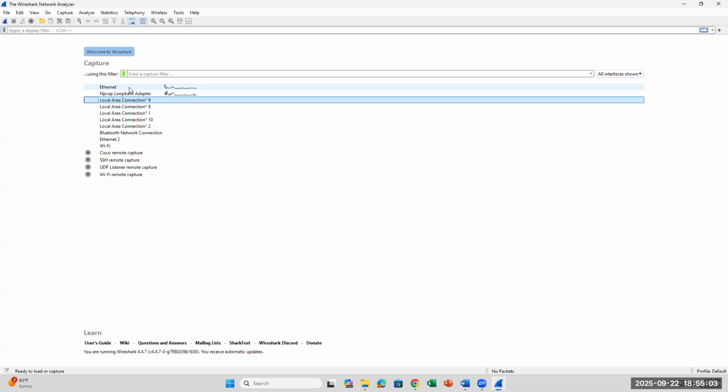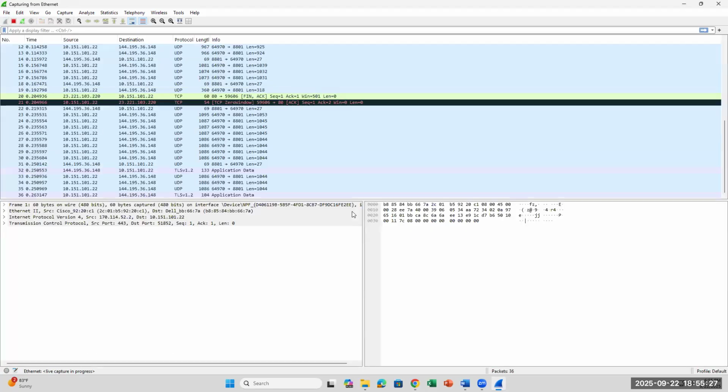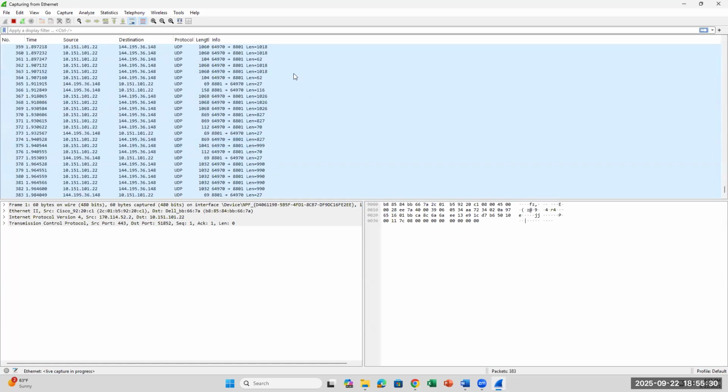So what you're going to do is select your adapter, click Ethernet. Usually it would have the little line graph. And if you have Wi-Fi, your Wi-Fi would also have the line graph if it's on. So I would double click it or select it and then click the blue fin at the top left. You see the blue fin here? Click the Ethernet and then click the blue fin. At this point, you are going to record everything that's happening right now on our segment of the network.